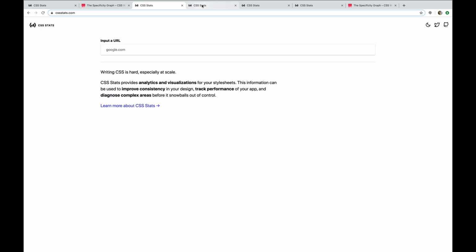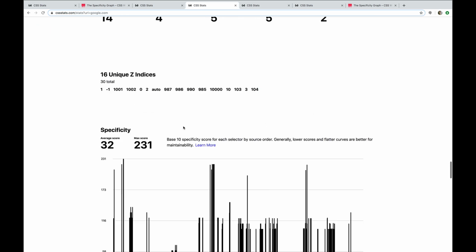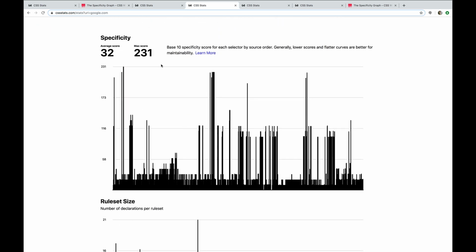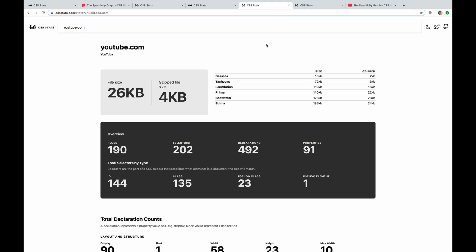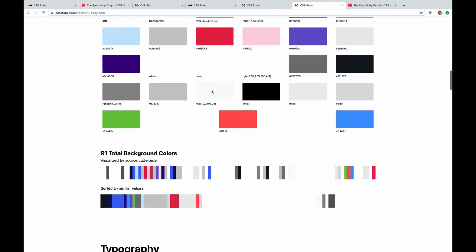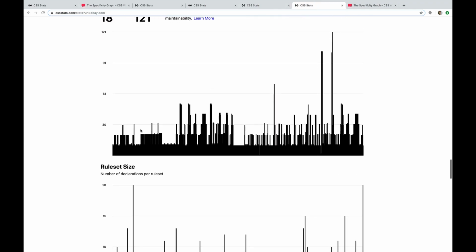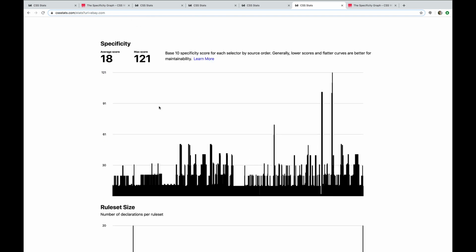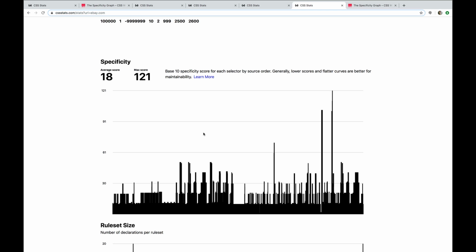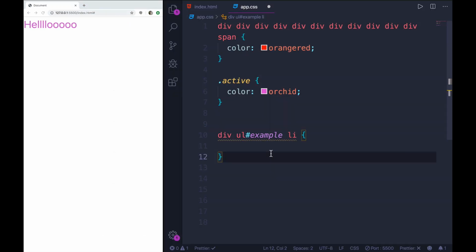You can see a couple other examples. I think here we have Google. Google's is pretty up and down, some very specific stuff early on. I mean, we've got a score of 231. Let's see, there's one that I thought was pretty good. Here we go, eBay. It's not perfect, but it's generally upwards trending. So the most specific stuff comes towards the end. As you can see here, there's no massive spikes at the beginning. And that just makes the CSS easier to maintain and easier to override styles if you need to. So that is the basics of specificity.